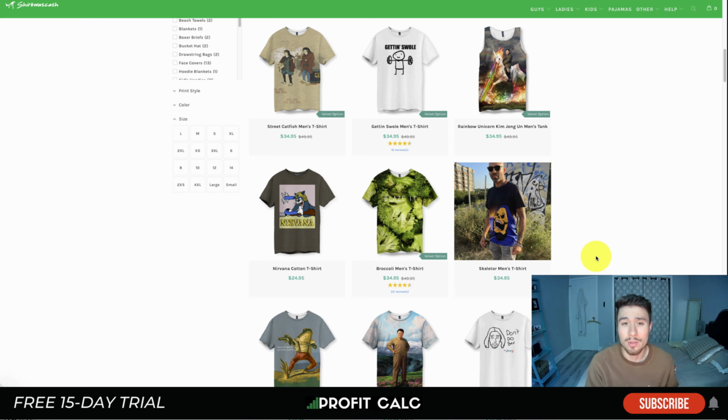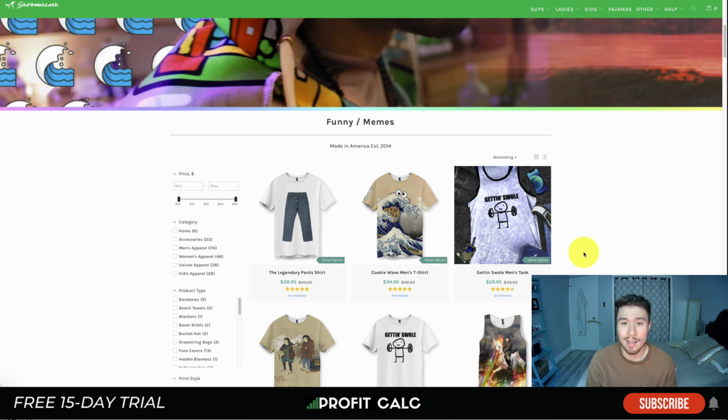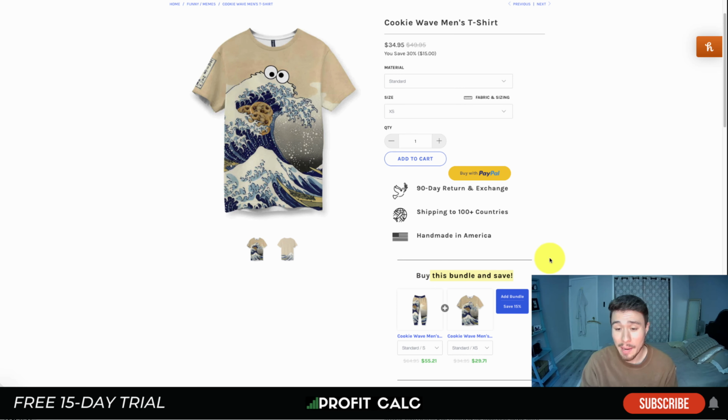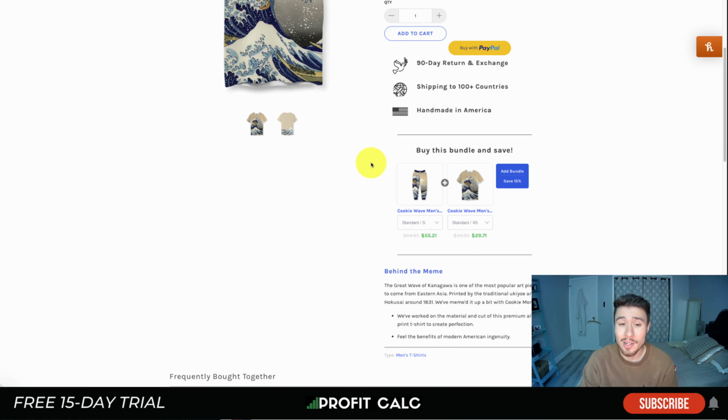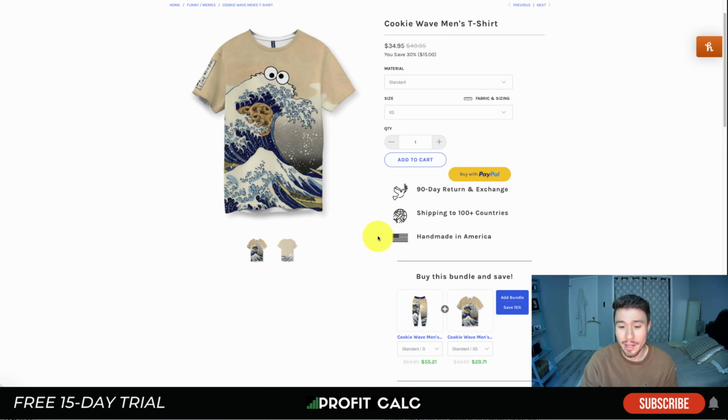So overall, they're reusing those same designs, which you should be doing, I think, as customers may want the design on different items. Something that the store does well here is that they have a bundle option available. So we can see that this Cookie Wave t-shirt is also available in pants as well as this t-shirt option. So you can simply combine them together and save 15%. So that's going to encourage the customer to purchase multiple things at once, increasing the average order value.